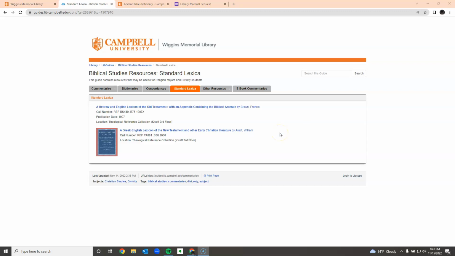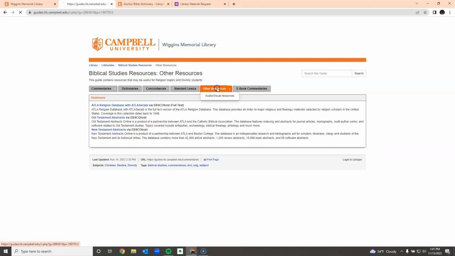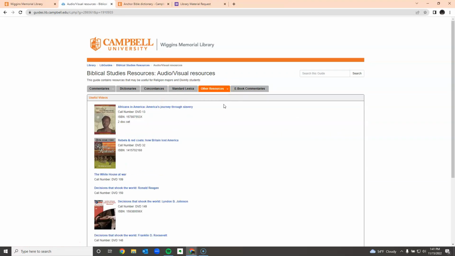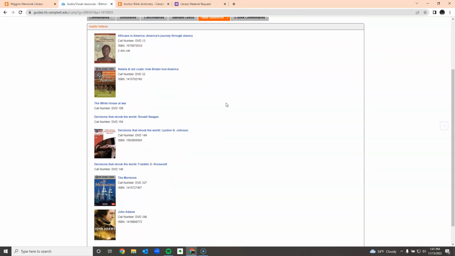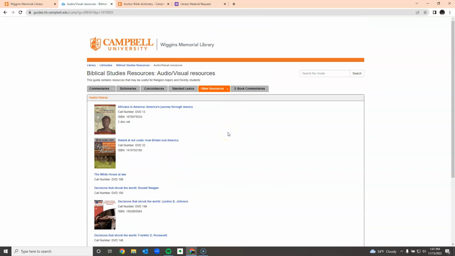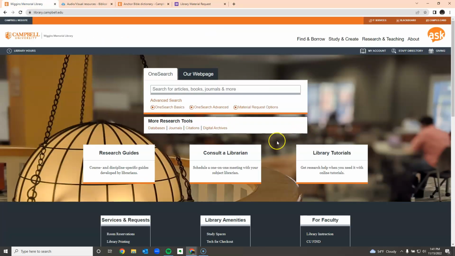Moving into our final resources, this Other Resources tab, when you click it, will first give you databases. Atla is a great one for finding journal articles. And then there's also this opportunity for audiovisual resources, which are mostly historical, but are going to be looking at religion in a historical context. Overall, there are a lot of reference materials and just other materials that can help you in your studies.